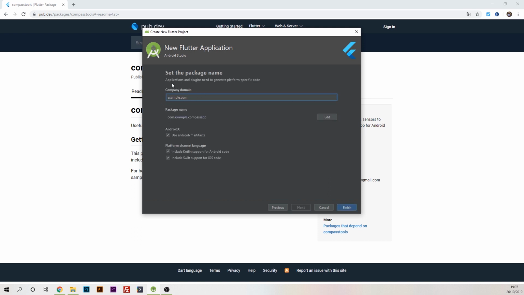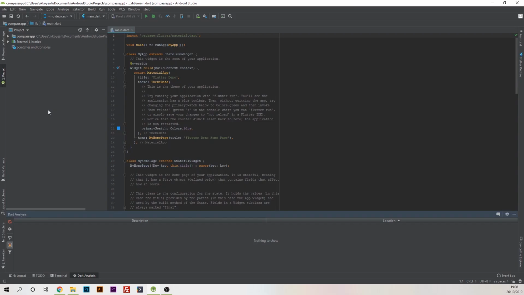Here you can specify your company domain, and you can include support for Kotlin Android code or Swift for iOS code. In this case, we didn't need this, so we can uncheck these two sections, and then we click on Finish. Now we wait that Android Studio creates all the Flutter project. Okay, now we can see that Android Studio has created our project.